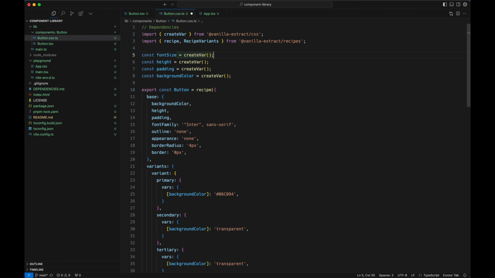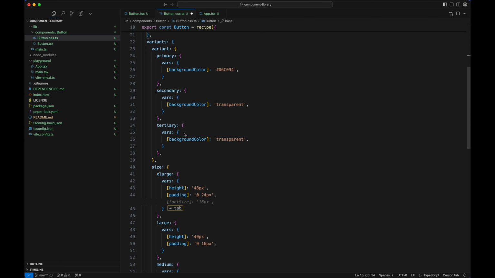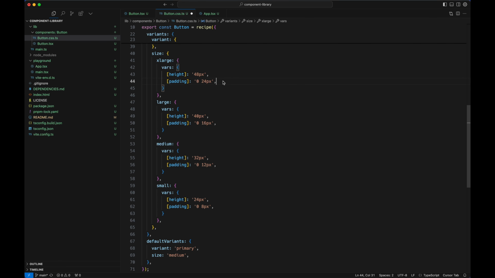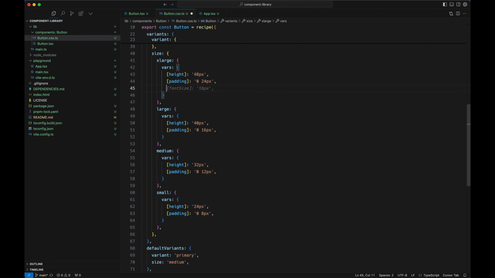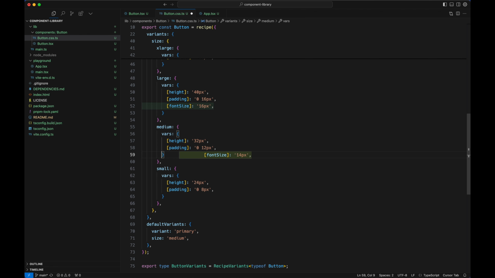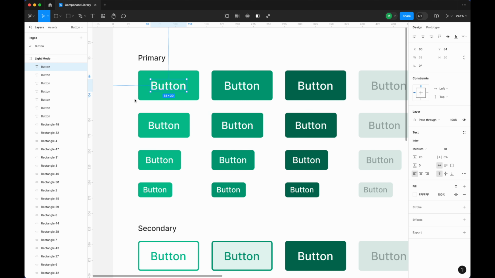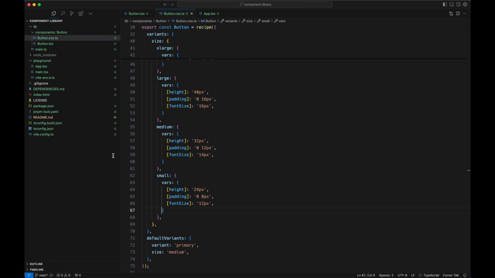So let's add font size as a var. Let's add it here. It's going to be 18, not 16. Here. Let's see, cursor 16, 14, and I'm pretty sure it's 14 and 12. Let me double check that real quick. 14 and 12, yeah, correct.